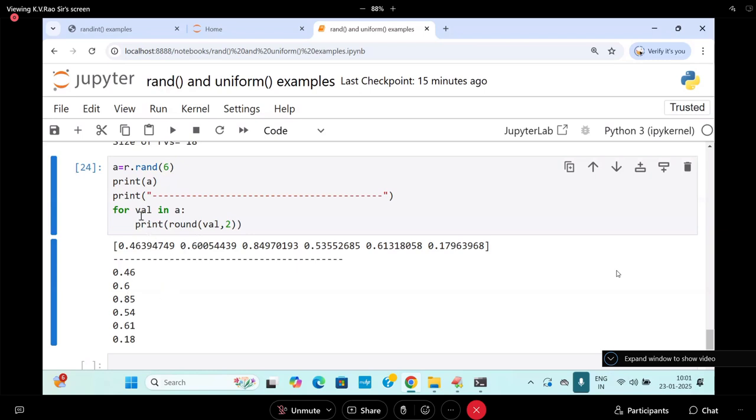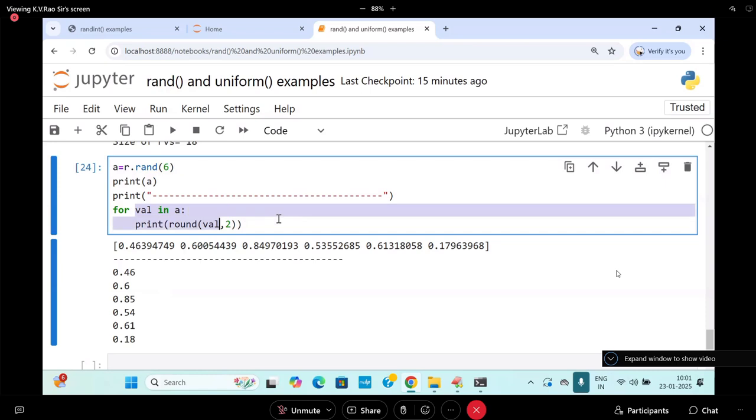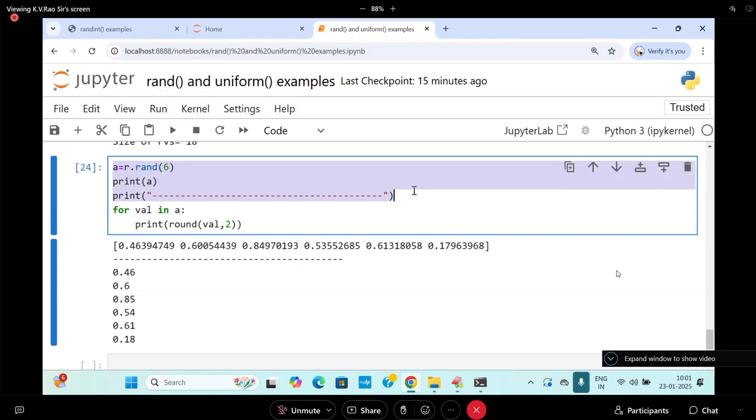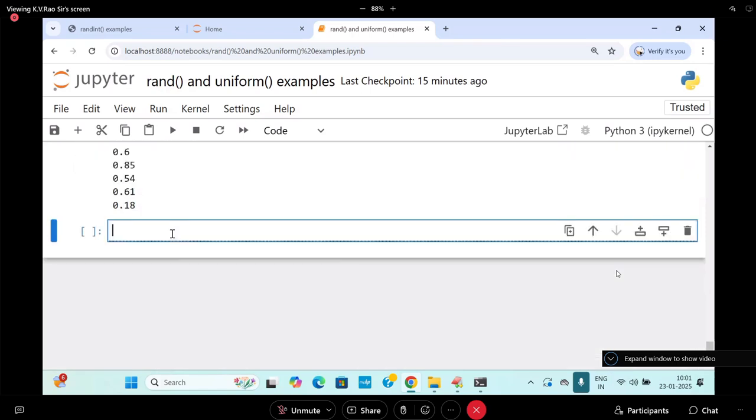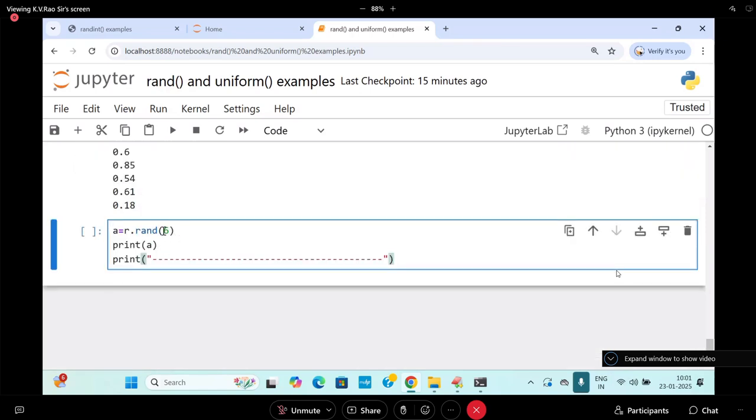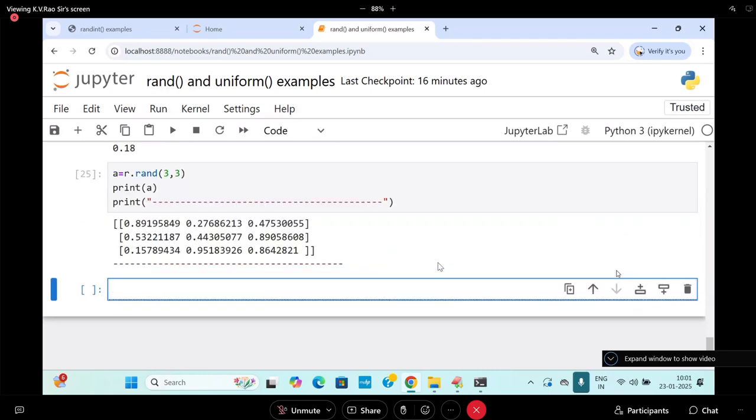Go to for loop. This is easy, right? Everybody will follow the for loop. This is a normal for loop in our Python. Okay, go to the next. I am going to take it like this, writing 3 comma 3. Print of this A, what is it printing? A 3 by 3 matrix is coming. Now I want to print the same matrix with two or three decimal places. How do you go for printing that?